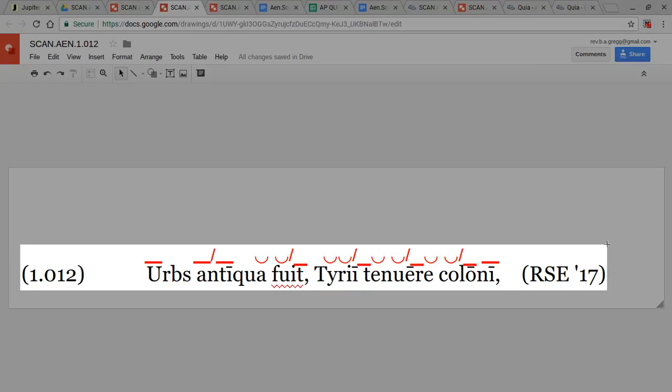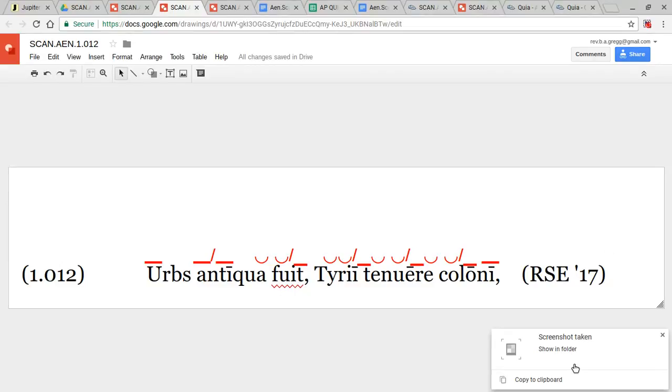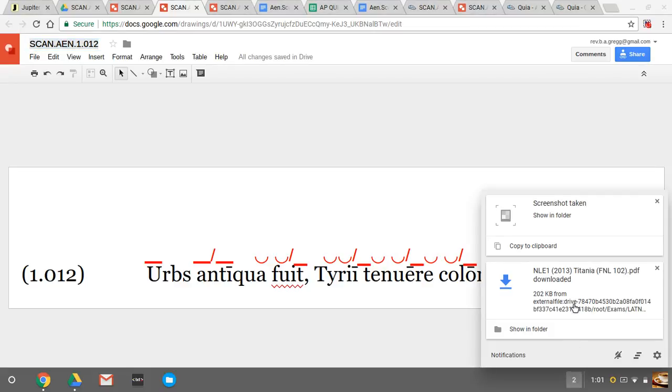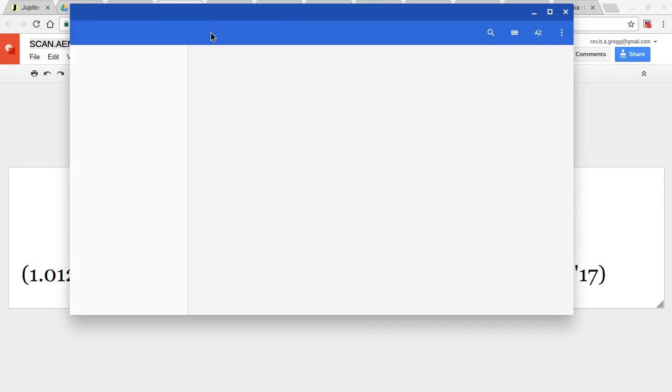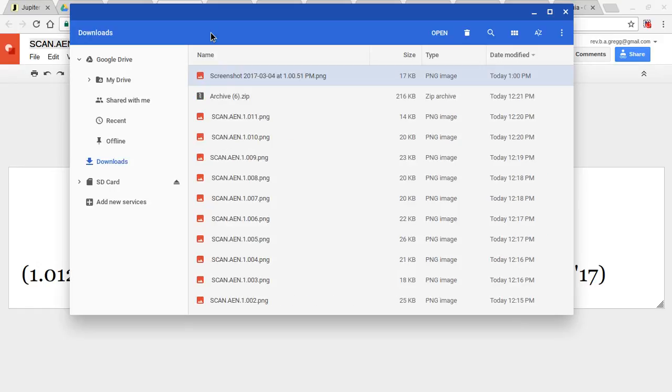That's beautiful. Now that I have that, I'm gonna let it go. Let my anchor left finger go. Boom. I've just saved a screenshot. Now to get the title right, I'm gonna Control C on the title, because remember it's scan.a.1.012. The line number is important. I'm going to go back here to the show in folder. And it'll be at the top of your downloads. Okay? It'll be right at the top.